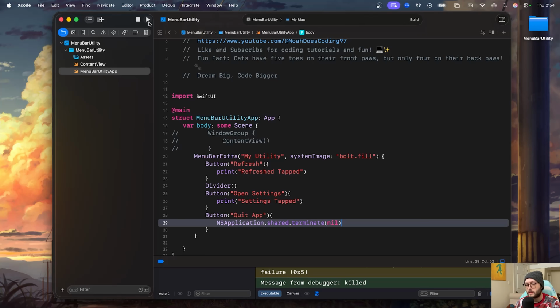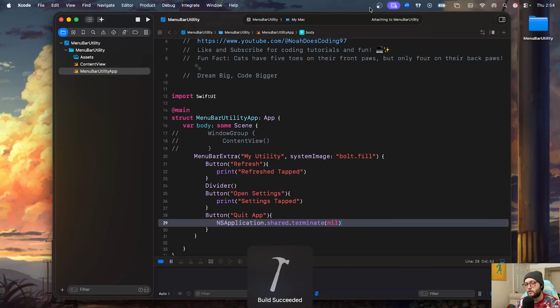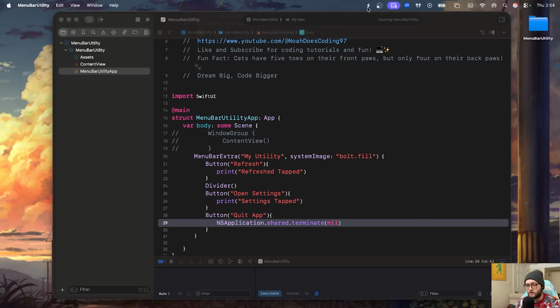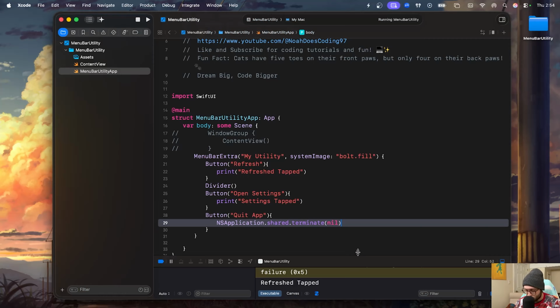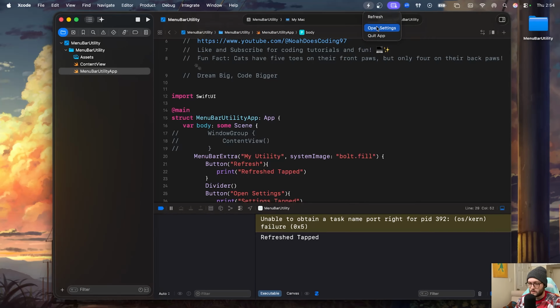So if we run it again, we'll just take a second. We'll look for it in the menu bar. There's our little bolt. We can refresh, we can see in the console, refresh tapped, settings, perfect. And then when we do the quit app, it's actually going to quit out of that app for us safely.